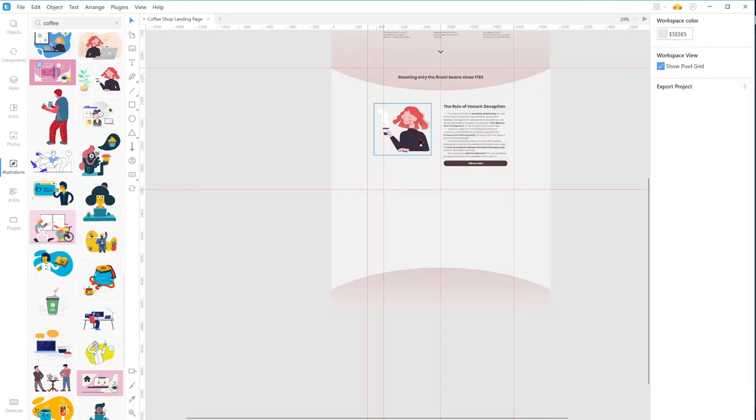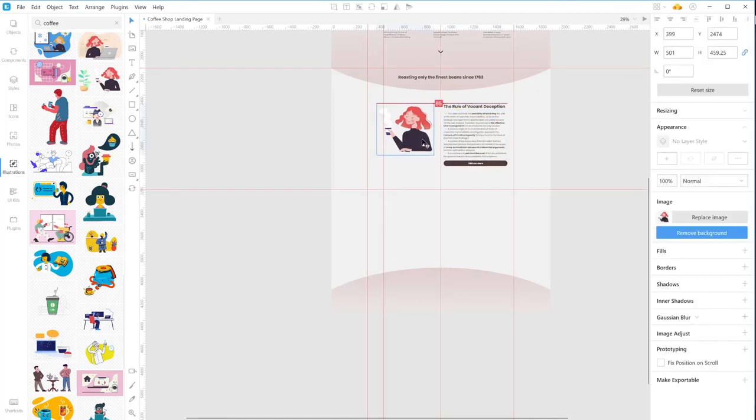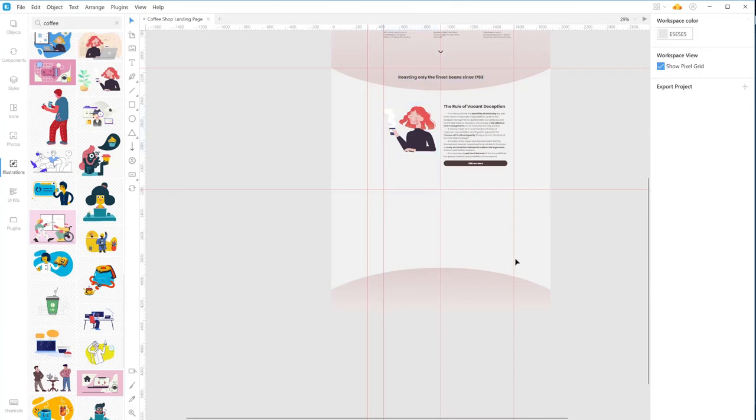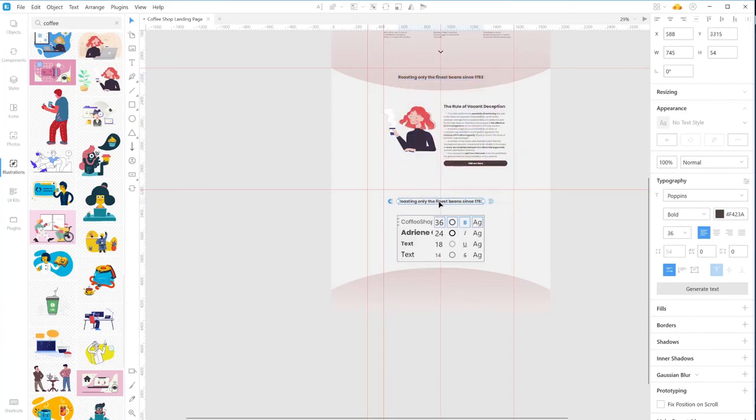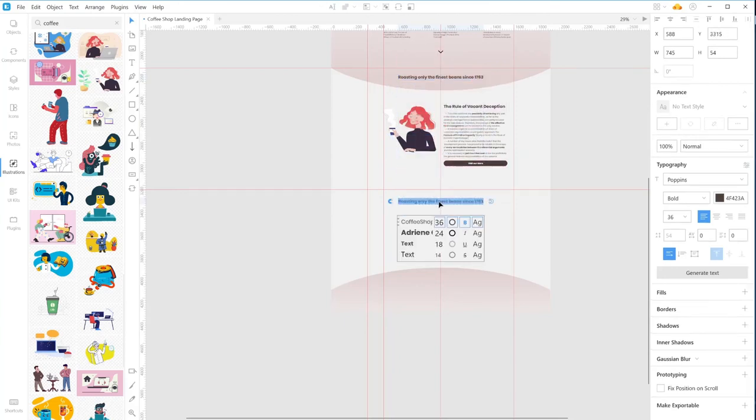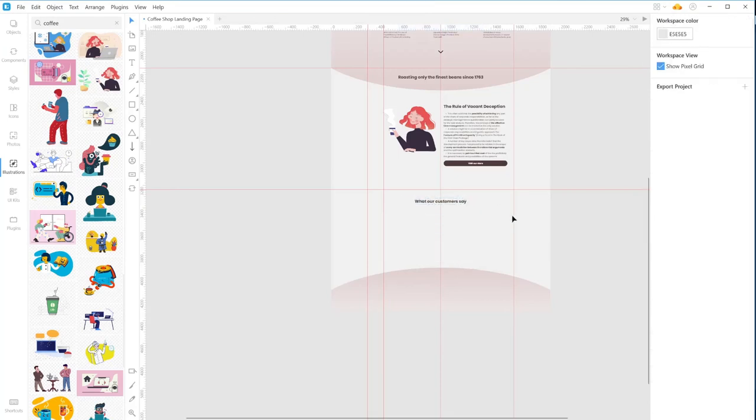Actually, first, before we do that, I'm just going to move this here. I changed my mind and decided I want the coffee steam to line up on the left. So anyway, let's start with our title, and we'll move this down here and rename it to "What our customers say." This section will be all about our customers and their testimonials. So make sure that's centered.